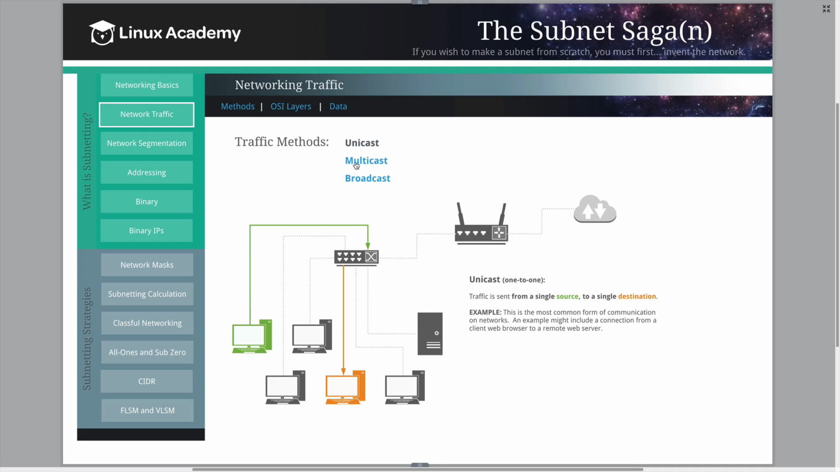Another method is multicast. This is one-to-several or one-to-many. So in this example, the green computer is sending data at the same time to these three computers, the three orange computers at the bottom. And the reason you might do this would be you have a server farm and they're keeping each other up to date, and they're doing so through multicasting.